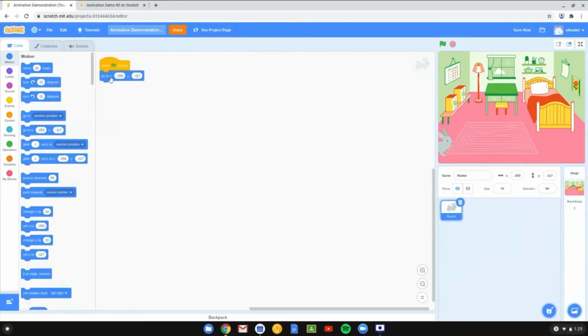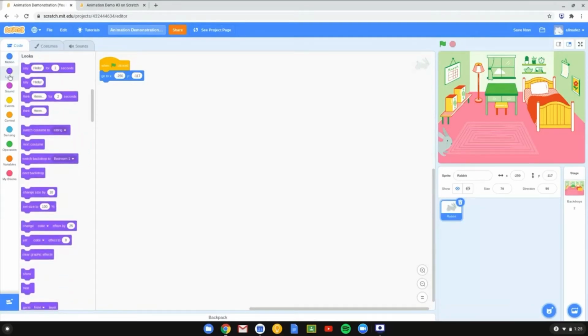No matter what we are doing, we want our bunny to always be in the specific position when we reset our animation. When we click that green flag, our bunny will always be in that same exact X and Y coordinate. Once we've done that, we want to make sure that every time we click that green flag, we want our bunny to be in the same costume. So we're going to say switch costume to, we want the costume to be in that first running position the bunny is in right now.